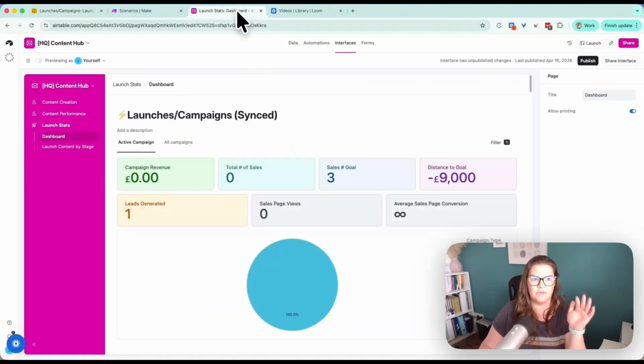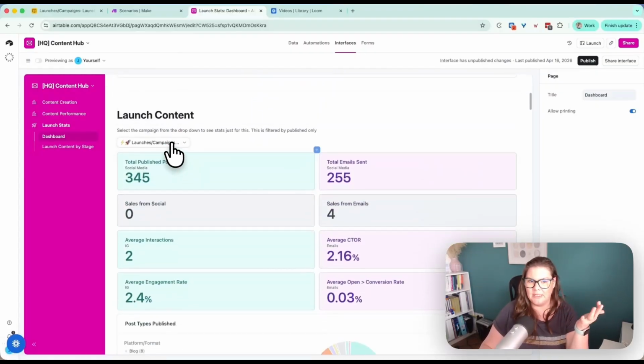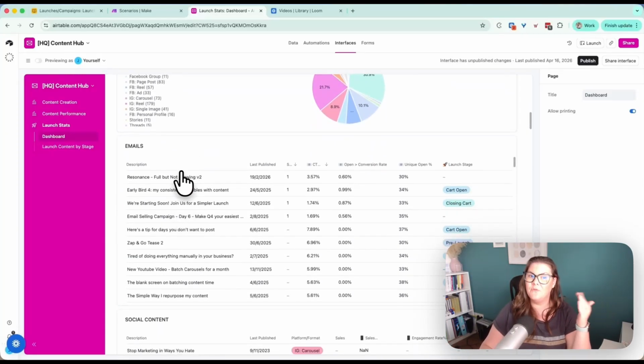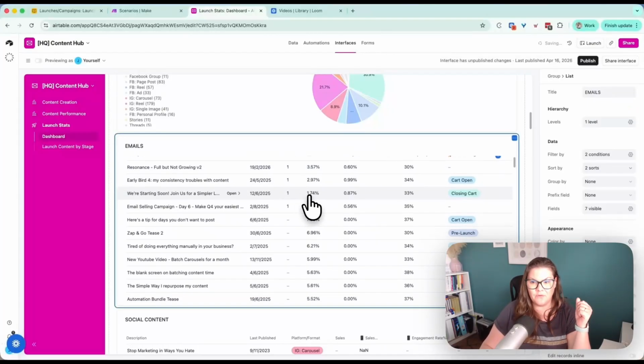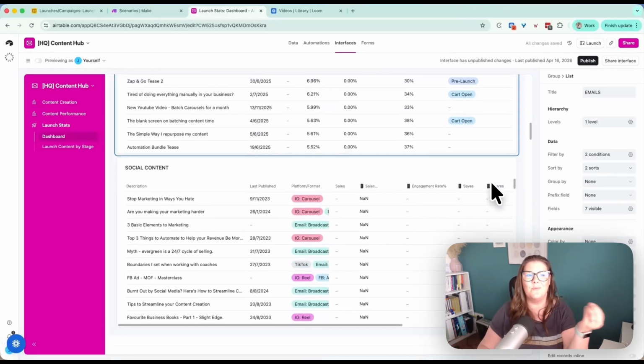So this is something that I just recently added. I've added it for my own as well. Here's all my launch content. So I've now created for myself some views where I can see what's the sales from social media, what's the ones from email, what's my average interactions, what's the average click to open rate. And then I can see what's the type of post that I've published. Then I've got the best performing emails sorted by sales, and then the click-through to open rate, just can't quite see that. Then I've got the social content. So it just gives me so much visibility, and it all stems from that data.